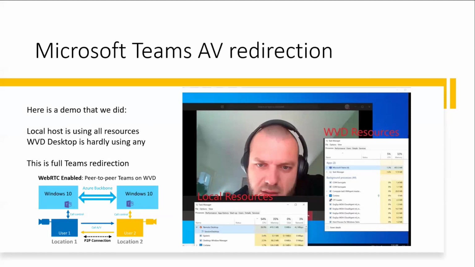So, yeah, Neil. Yep, so we did some testing around Teams. Results worked very, very well. As you can see here, Teams uses the WebRTC functionality to essentially run peer-to-peer. So if I'm connecting to a session over my local client and to a Teams call to another session, the communications will be directly between the two local clients rather than going through the WVD backbone. And the hardware is also accessed directly. So the user experience is very, very good.